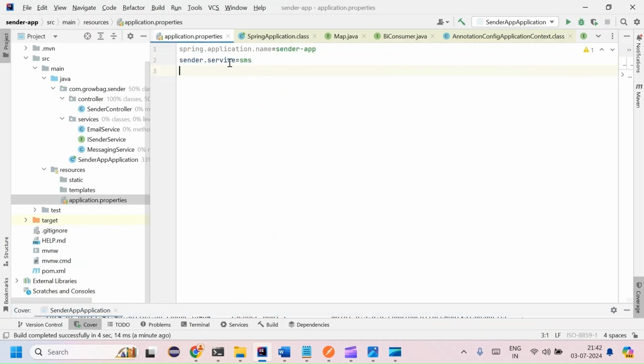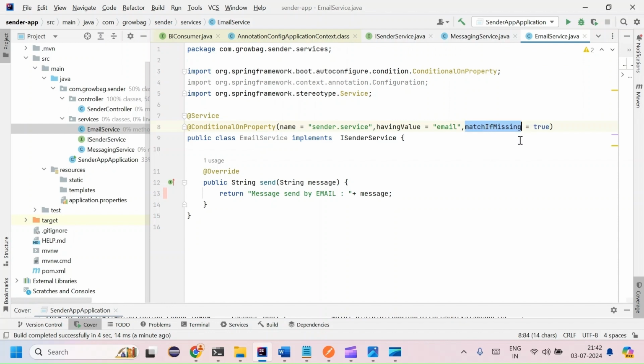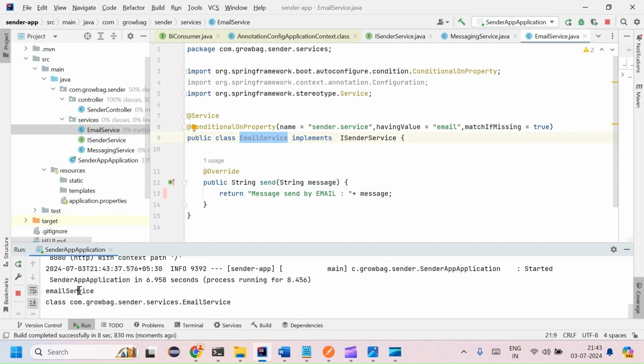Let's check what will happen if the property itself is missing. So we need to set a default service. I have added matchIfMissing equal to true. If the property is not available, the condition is enabled. So this conditional on property will be true, and the email service will be registered if the property is missing. Yes, I am able to see the email service available in the container.